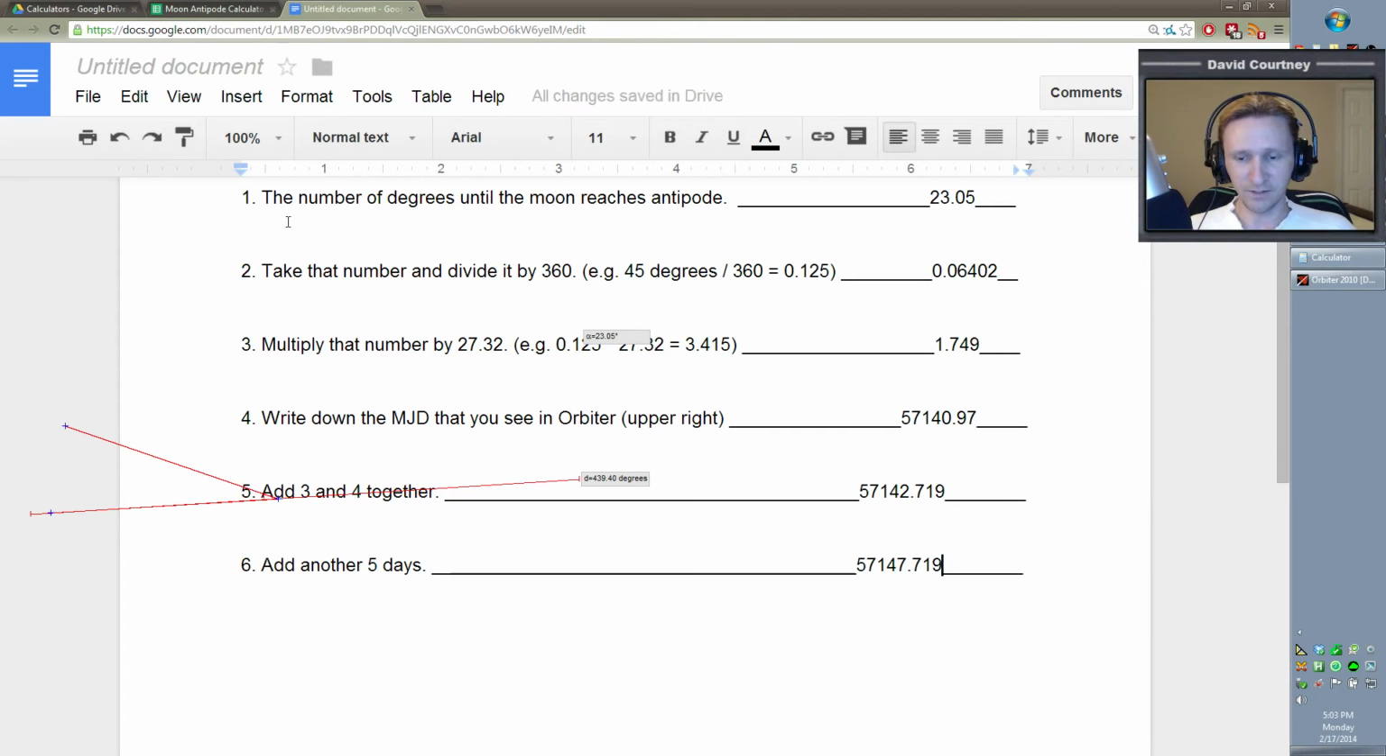And I'll make this sheet available, and I'll put it in the description down below, so check for the link so you can see how this all works. And by watching the video and having the sheet available, you can do this calculation quite easily. So this is our eject date. Our new eject date is 57147.719. Let's check that in Orbiter.